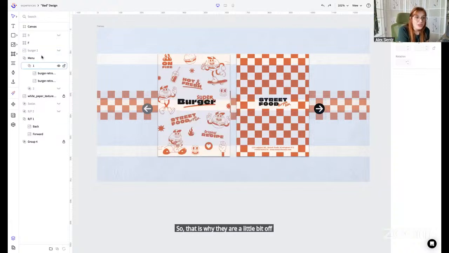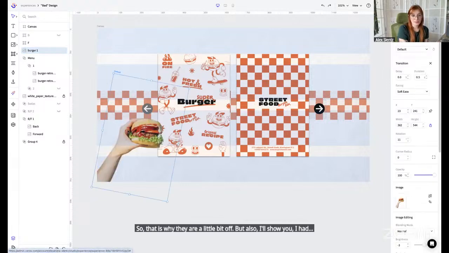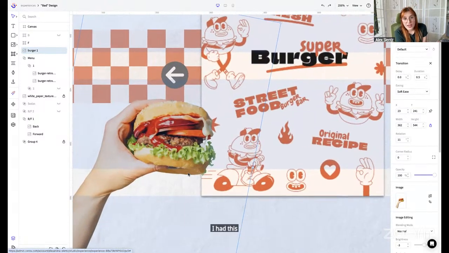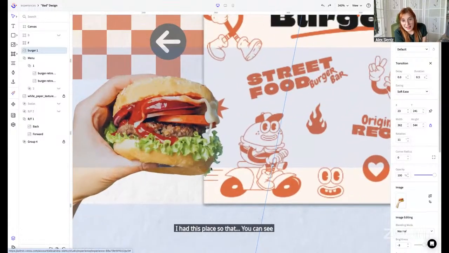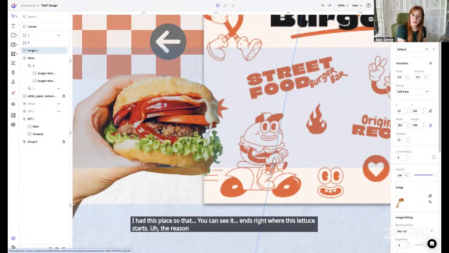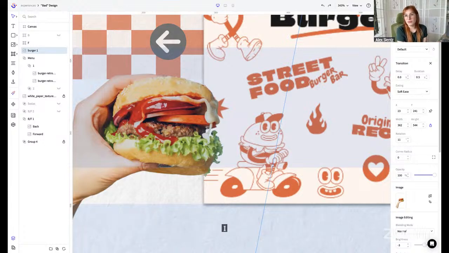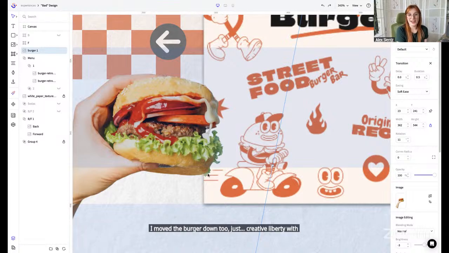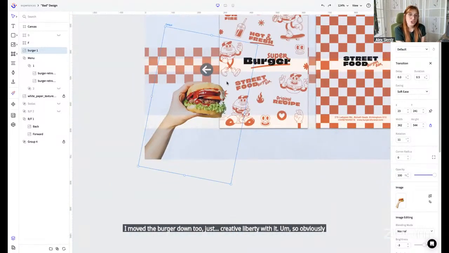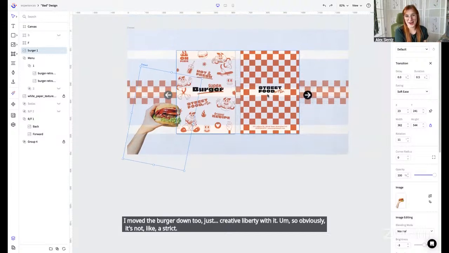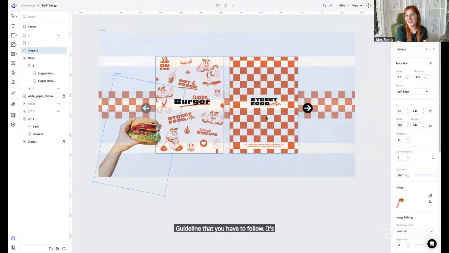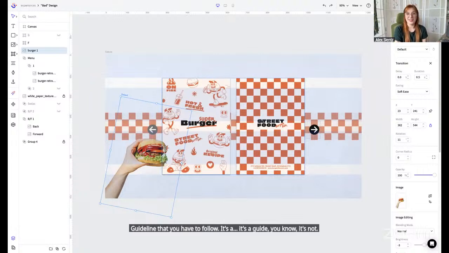But also, I'll show you, when I had the burger here, I had this placed so that you can see it ends right where this lettuce starts. The reason why I don't have the full thing in here is because when I moved the navigation down, I moved the burger down too, just creative liberty with it. So obviously it's not a strict guideline that you have to follow. It's a guide. You can take creative liberties with it if you decide that you don't like how you've set things up.